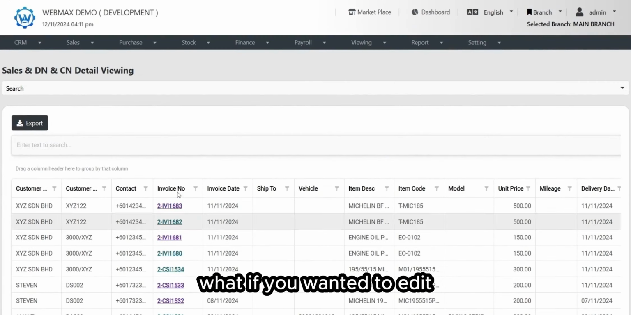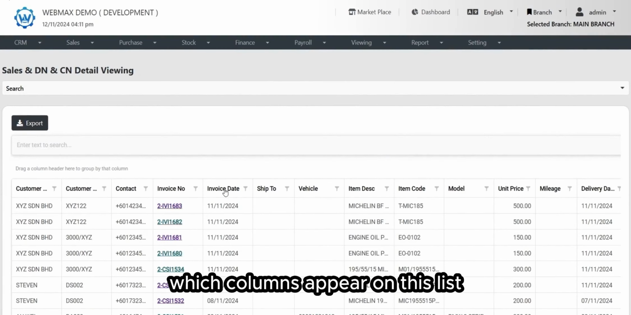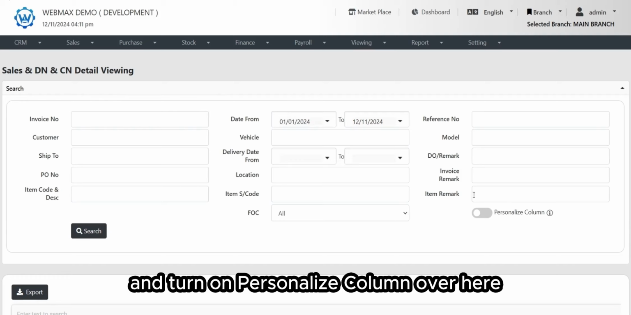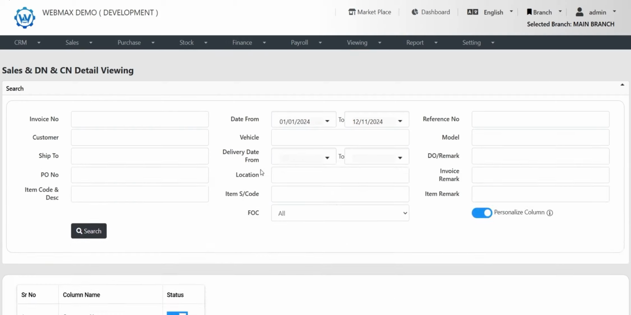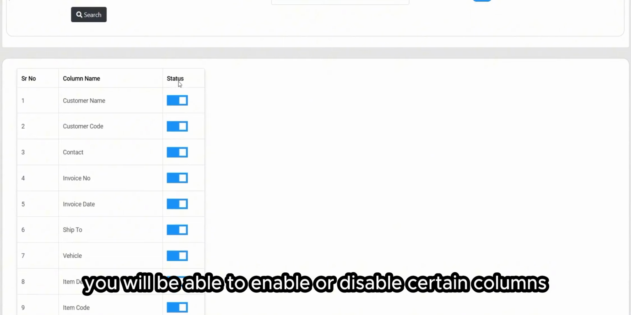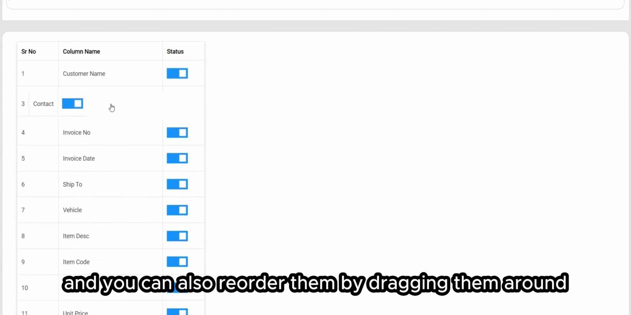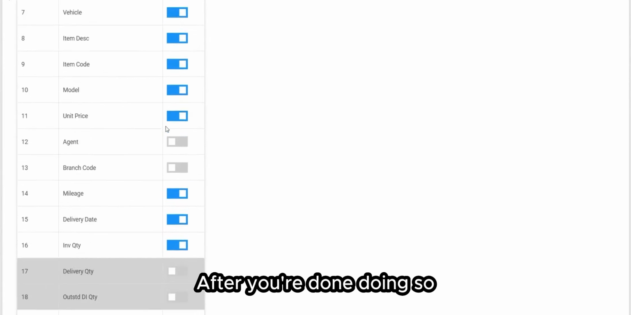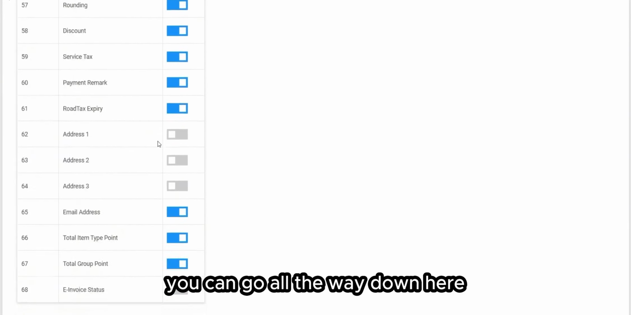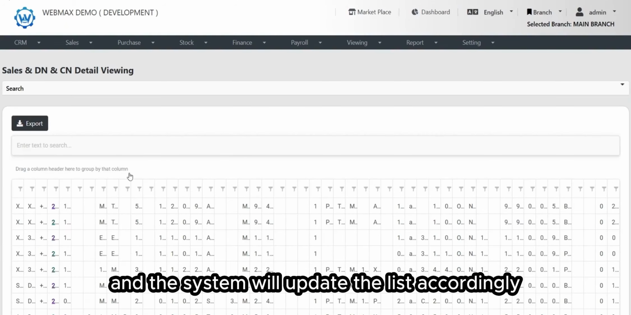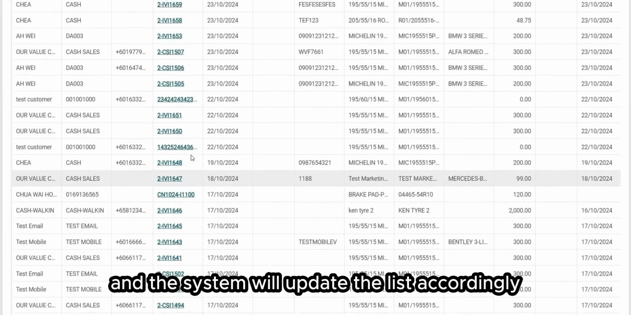Now, what if you wanted to edit which columns appear on this list and the order they appear in? Well, just go back to this search bar and turn on Personalize Column over here. Once you turn it on, you will be able to enable or disable certain columns by clicking on them, such as this. And you can also reorder them by dragging them around. After you're done doing so, you can go all the way down here and click on Update. And the system will update the list accordingly.